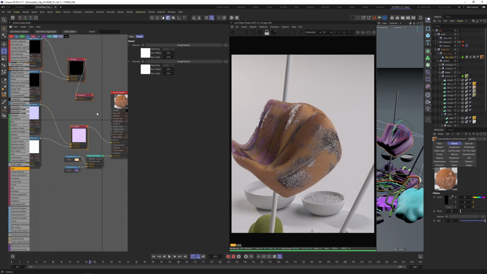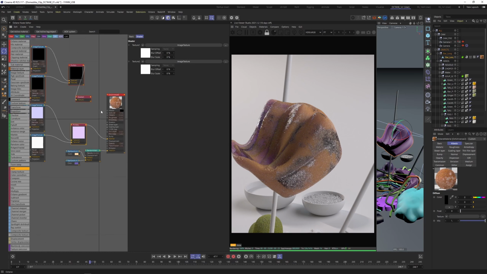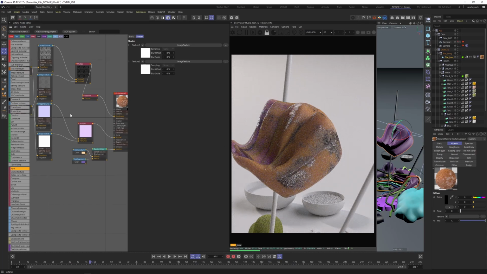But I would say Redshift is a bit more production ready, and it's better for teamwork and for bigger things, I would say. But I mean, look at this guy. I didn't do much and it looks super nice. Let's plug in the roughness as well. And nice, nice, nice. These are the normals.